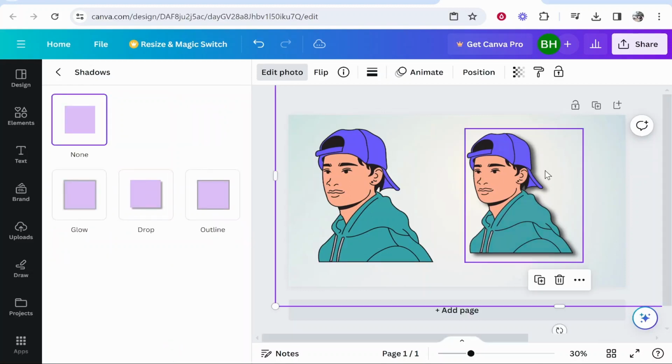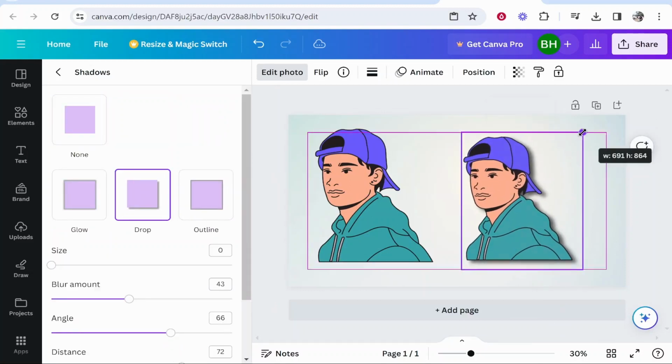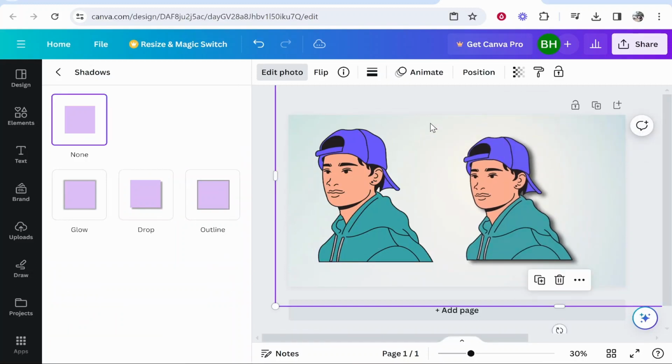But that's how you can add a shadow to an image which doesn't like you adding shadows to it. This was a very specific tutorial.